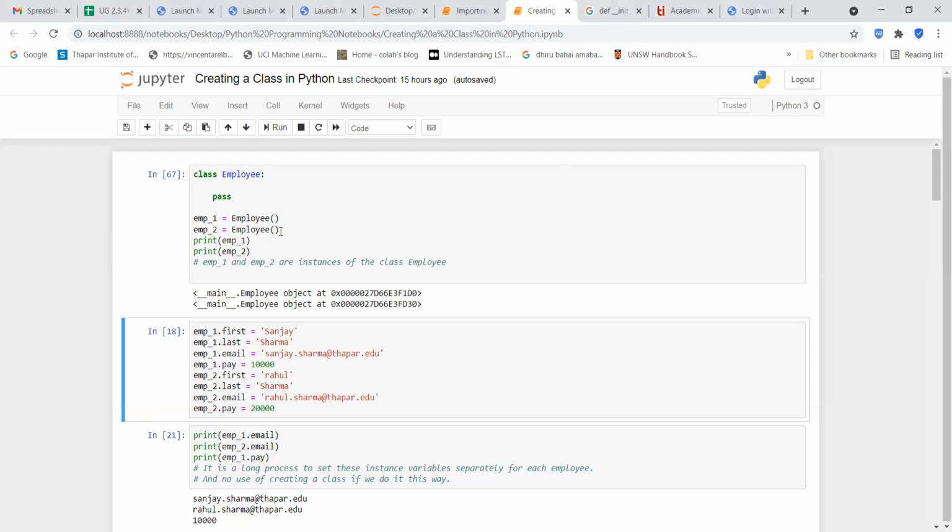Now emp_1, emp_2, so two instances are created, and if I now print this emp1 and emp2, you will see that these are the two objects created, and you will see the location of these objects is also different. So two instances or objects are created, the location is also different, right?